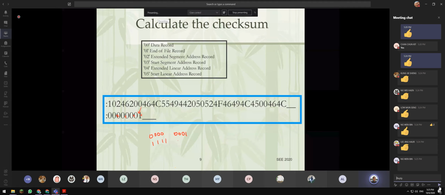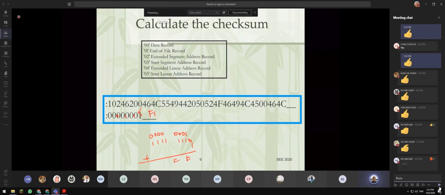Second complement is a +1. So it becomes FF. So this is FF. Okay, to check whether you understand, can you tell me what is this answer? Come on, tell me what is this answer.